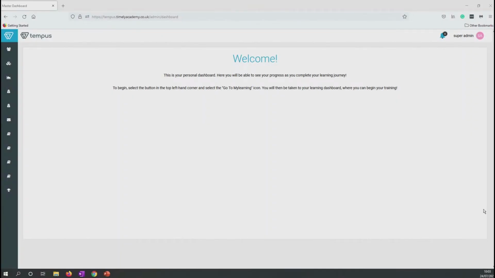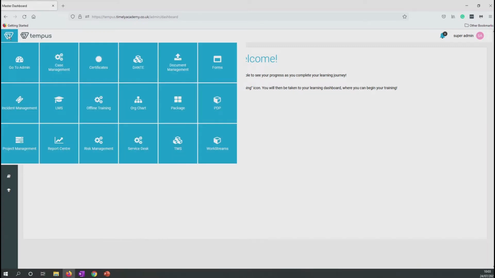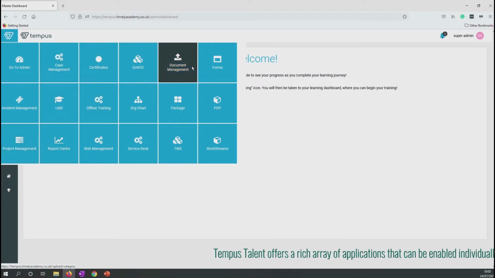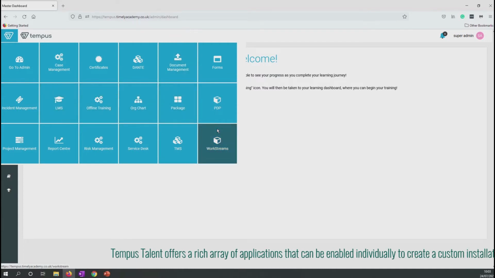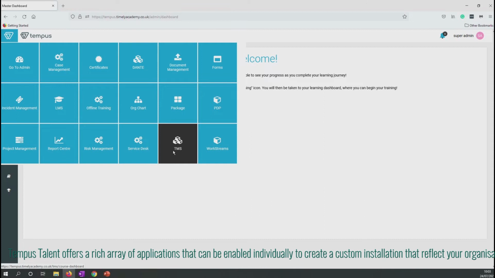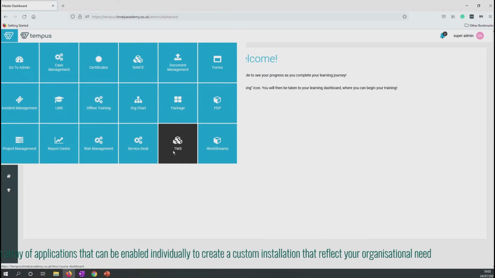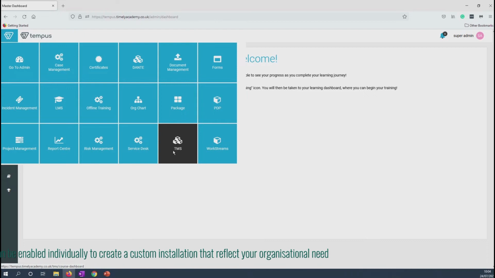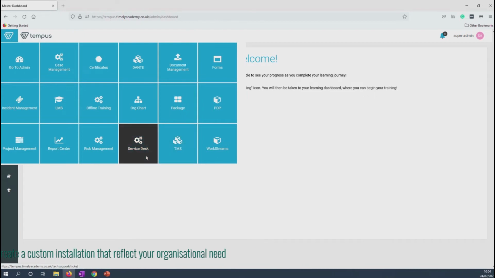Today we're going to be looking at Tempus Talent, and like all Tempus installations, it's made up of a combination of applications of your choice. Looking at the administration area, you can see all the applications that Tempus offers, and in the case of Tempus Talent, this includes certificates, the learning management system, personal development planning, and the training management system for live events. Tempus Talent also comes with a service desk where you can report any questions or issues back to the technical team directly.